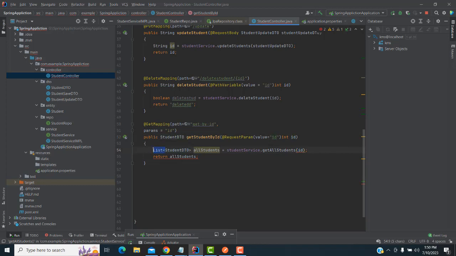This is not a list, only the student DTO. So here you write student DTO, and this one also returns student DTO. Now we have to create the method inside the student service. This method I am going to change to get student by id.